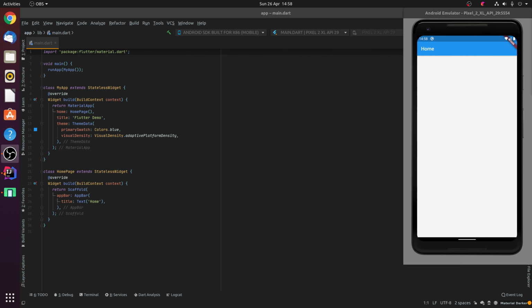Hello and welcome back. In this episode we're going to be taking a look at the icon button widget. The icon button is essentially a button which allows you to specify a custom icon to use as the button.